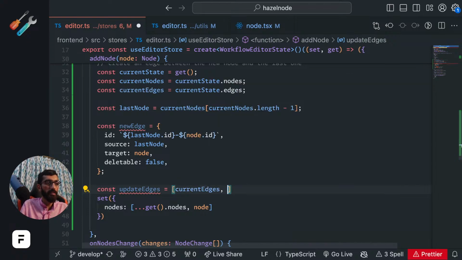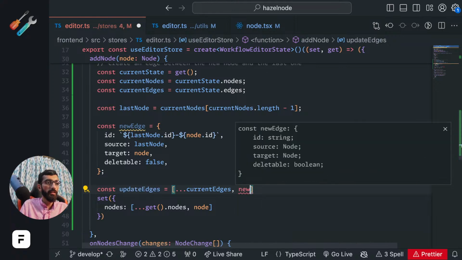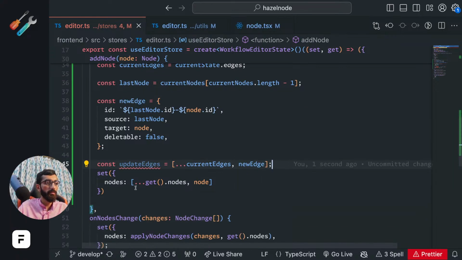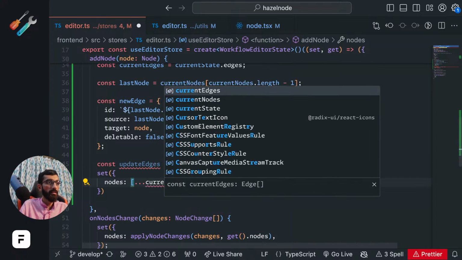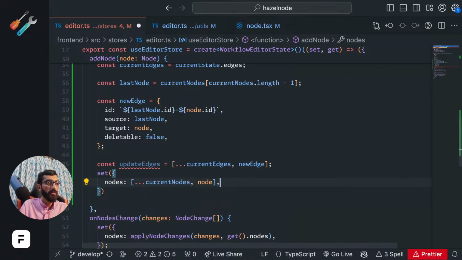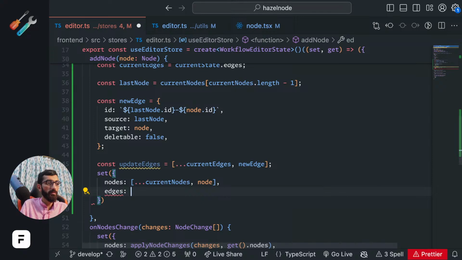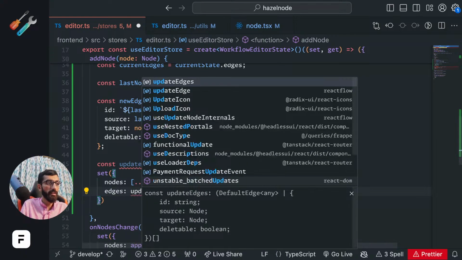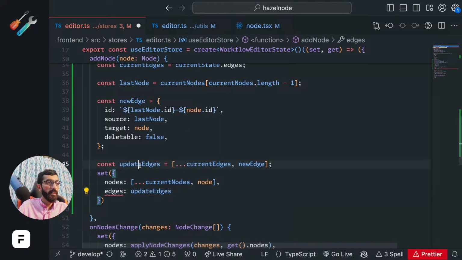Current edges, then the new edge. Hopefully this will be readable once we see. Current nodes, and then edges will be updated edges. Let me just explain what I did right here, and if it will work or not, I am not sure.